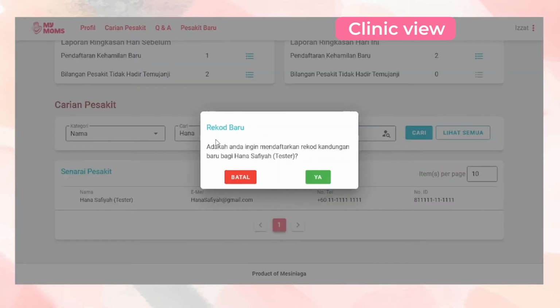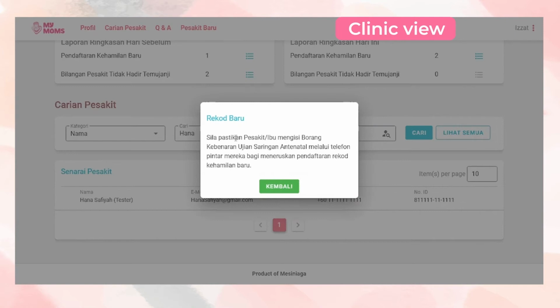A prompt will appear. Rekod baru. Adakah anda ingin mendaftarkan rekod kandungan baru bagi Hana Safia? Click Ya. Another prompt will appear. Rekod baru. This will instruct that the patient fill in consent to conduct the test, which is the kebenaran ujian saringan antenatal. So the patient now will have to give consent to proceed with the test.